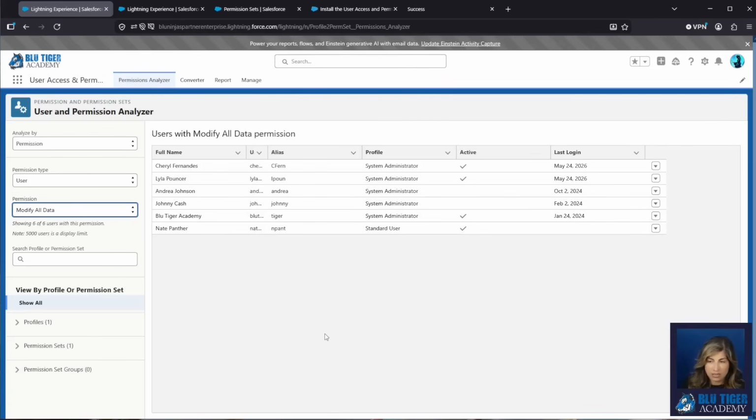So if you need a super easy way to get it into Excel, you have a couple of different options. And those are the 3 ways that we wanted to show you of how you can analyze permissions within Salesforce. That's it. That's a wrap.